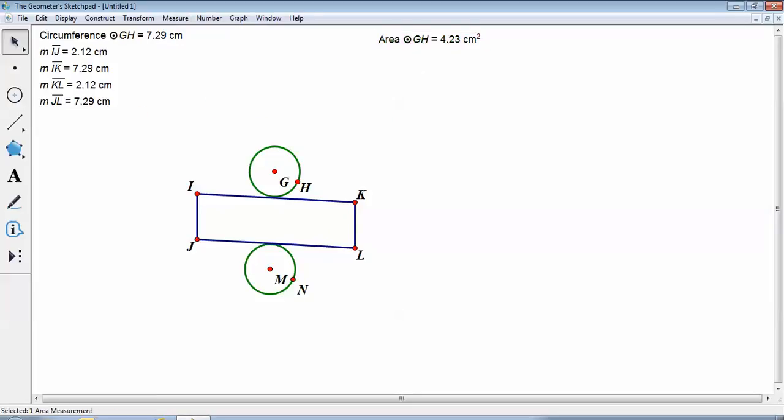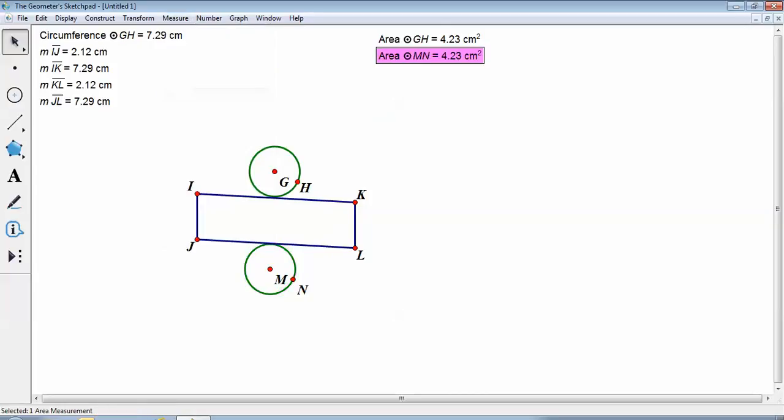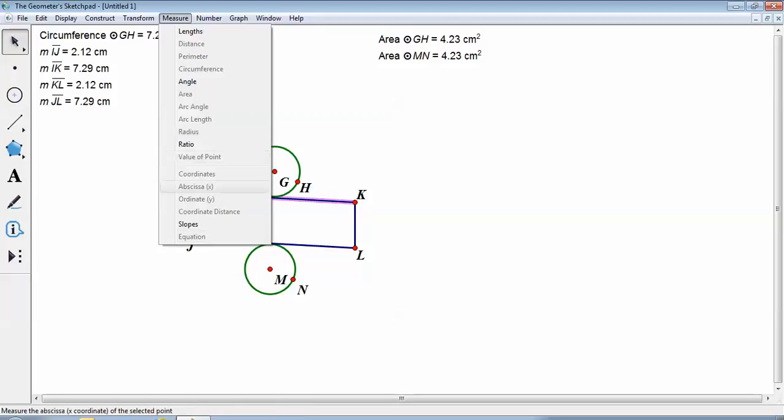I've moved it over to the right now that we're doing some calculations. Next, I'm going to figure out the area of circle MN, which should be the same as the one before it. Click on measure and area, and notice they're equal. Next, I need to determine the area of the rectangle. This can be done a little bit differently. We know that the area of the rectangle is length times width. So, to do this, I am going to go up to number, because if I choose two sides and go to measure, area is not an option for my rectangle.